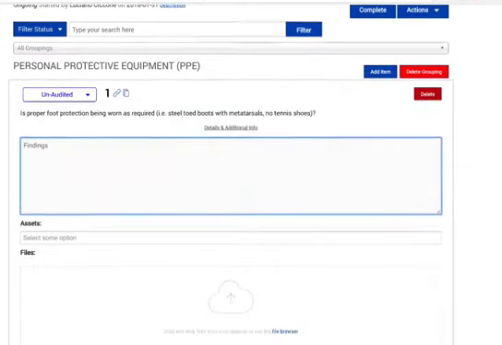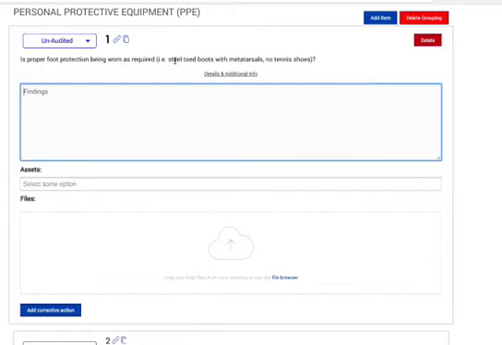So the first question asks if proper foot protection is being worn as required. And you can see in brackets here that they reference steel-toed boots with metatarsals as well as no tennis shoes. So the answer to this question would simply be whether or not the people around you or the people you're responsible for are wearing their foot protection.